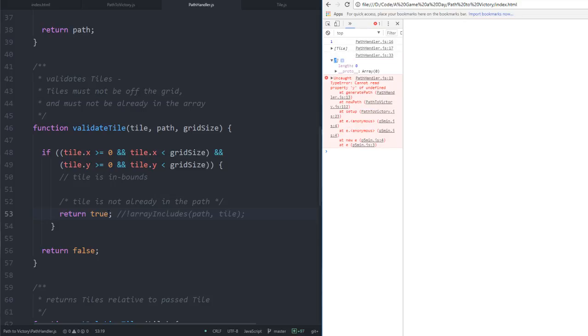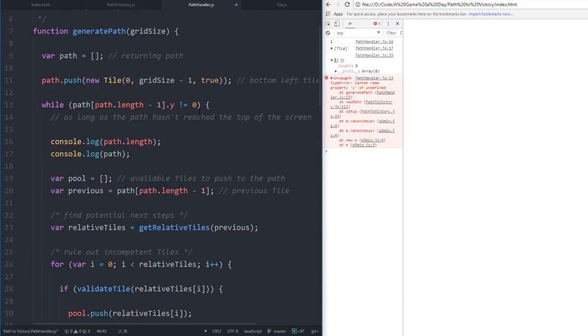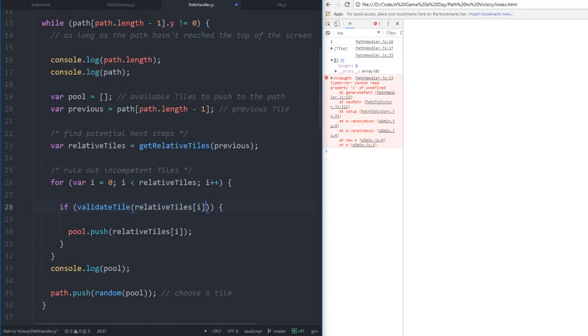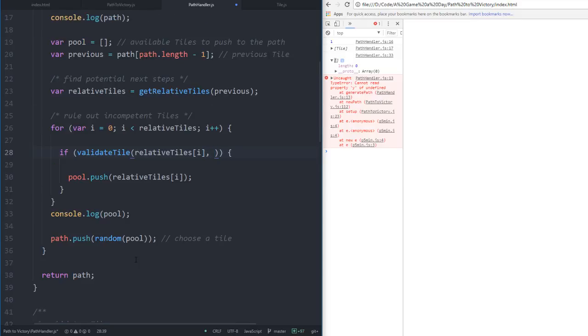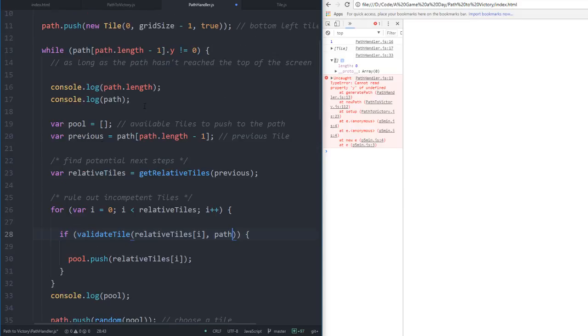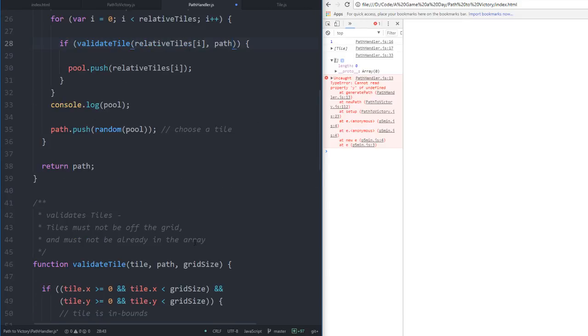No, it is not that. Okay, good to know. So array includes is fine. It's this right here. So the x must be greater than 0. Grid size is not passed. That's why. Validate tile, and we only pass in tile, path. Path? Yeah, okay, path. And we have to do grid size.